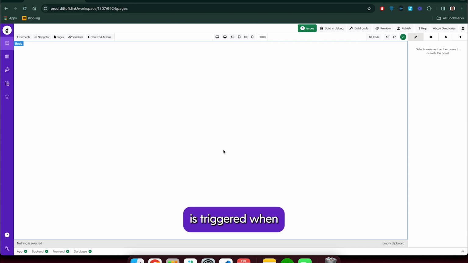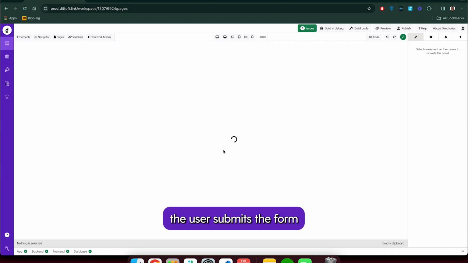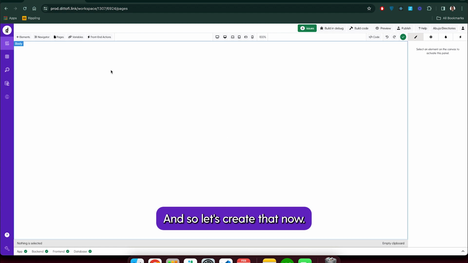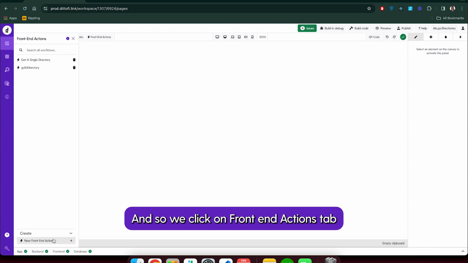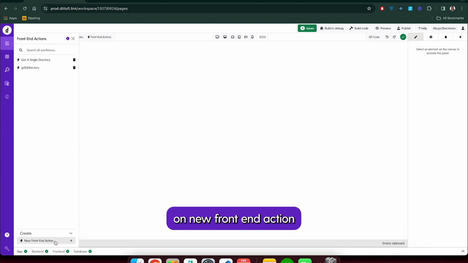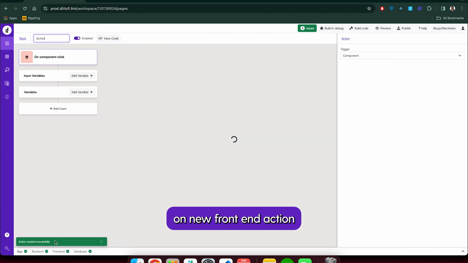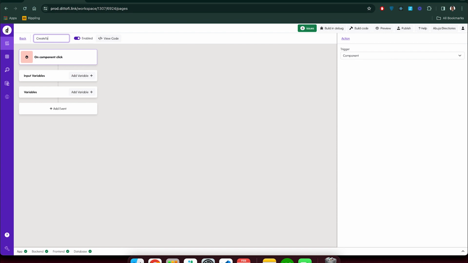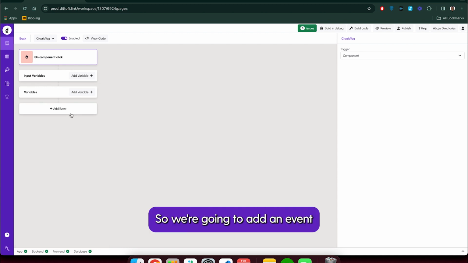The create tag is triggered when the user submits the form, and so let's create that now. So we click on the front-end actions tab, and then we click on new front-end action. So let's call it create tag. All right, so we're going to add an event.